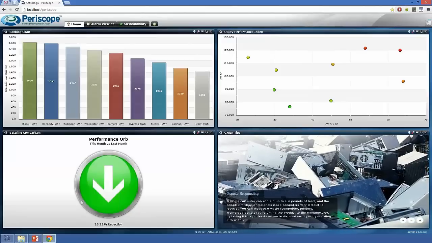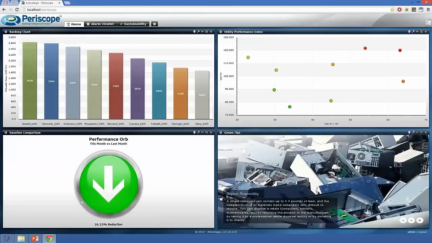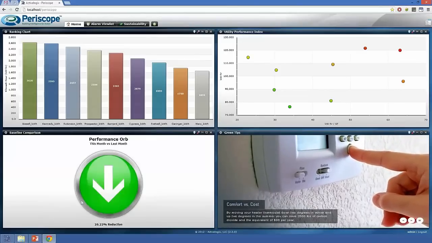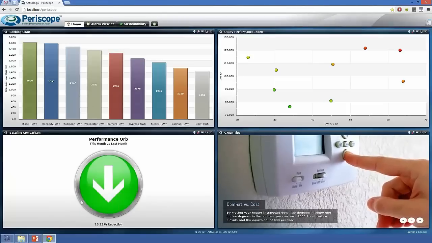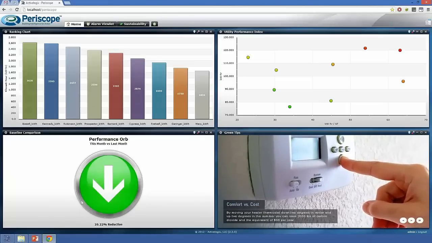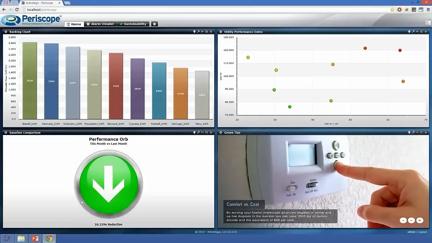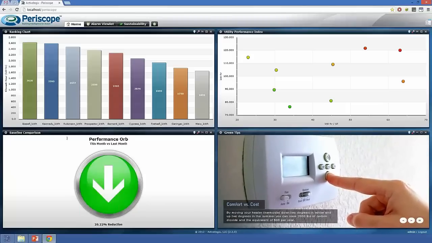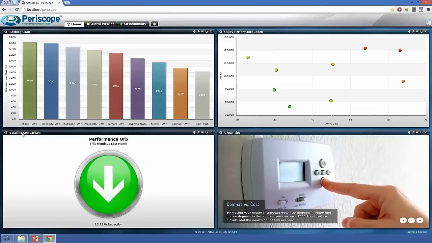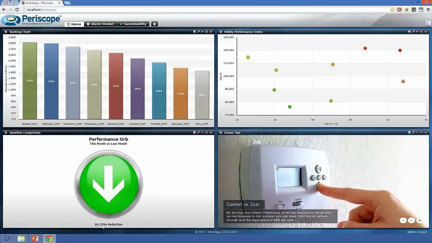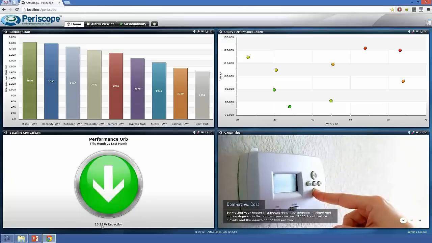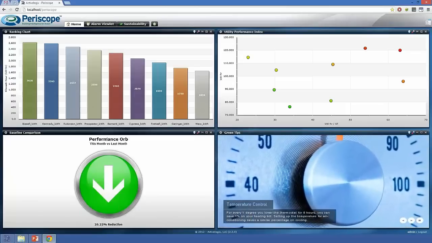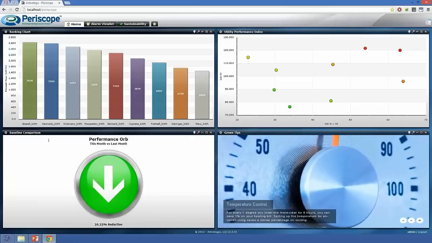This view right here is called our performance orb. It works on both the baseline and the weather normalization viewlet. And it's a summary view for both of those viewlets, and it's created off of the underlying data. So right now we're looking at a baseline comparison viewlet, and we see that we have a 26% reduction, and all we know is that it's this month versus last month. So I didn't do a very good job at explaining what we're looking at.